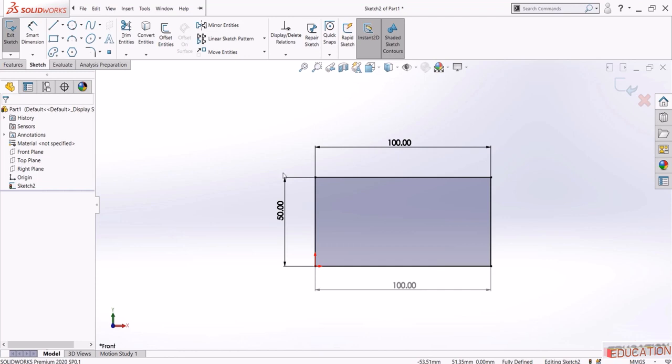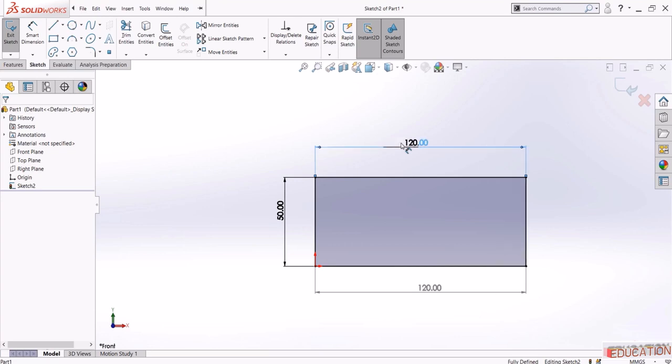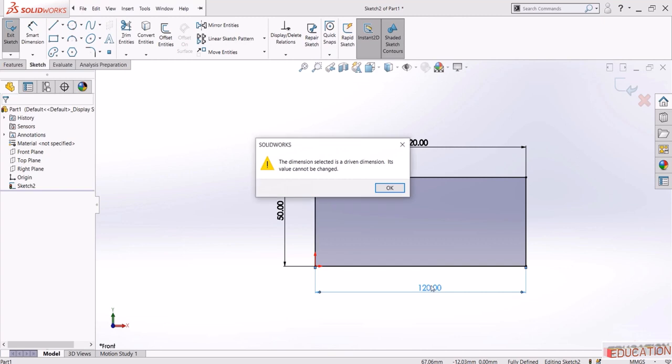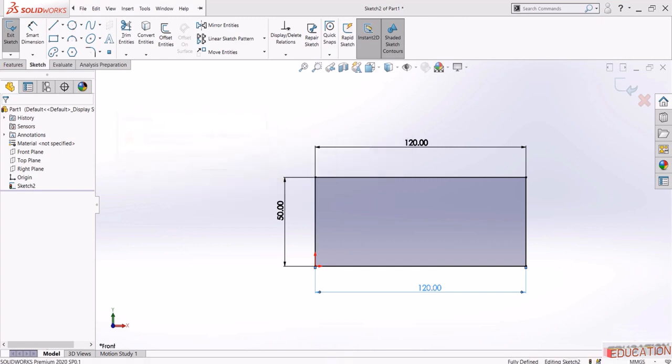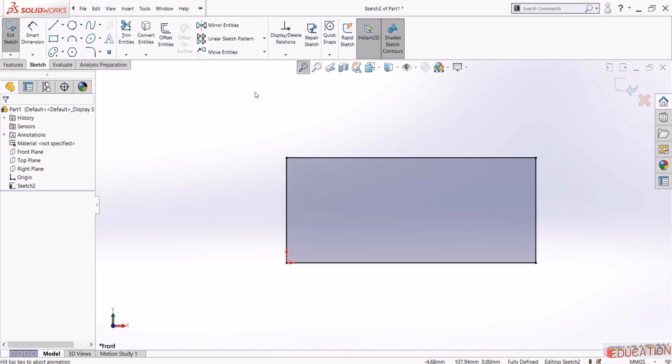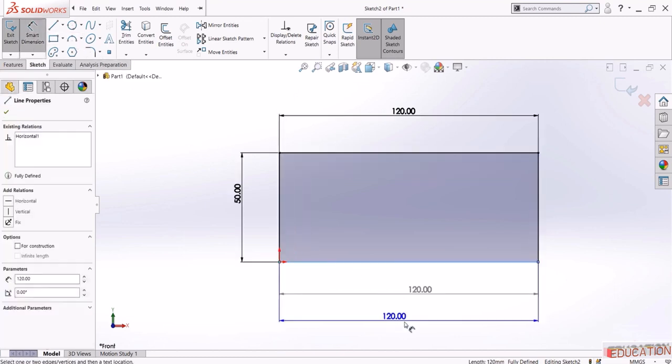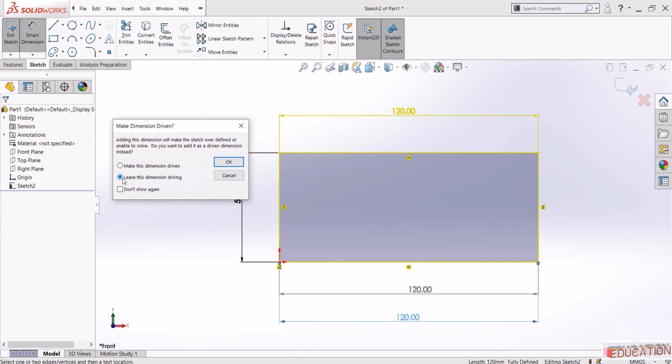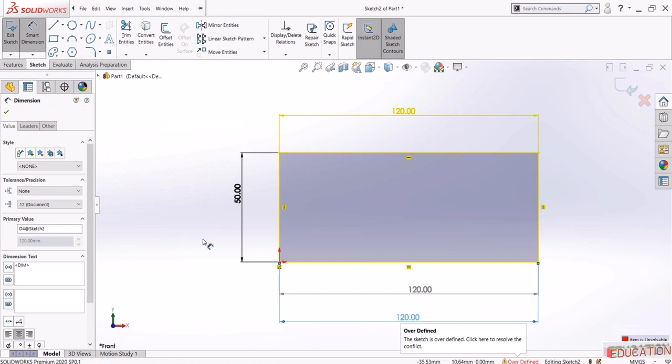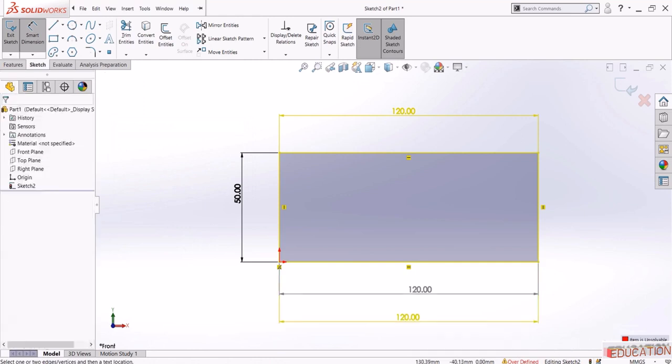It cannot control this length. The only purpose of it is to be able to see this value. For example, if I modify this to 120, this one will be modified too. If you try to modify it, it cannot be modified. So this is the first option we have. The second one is to select leave this dimension driving, and in this case we will have this conflict. And here, if you have a look, we have an overdefined sketch.